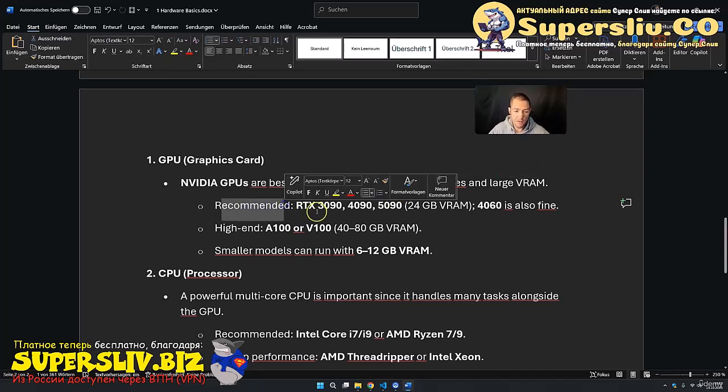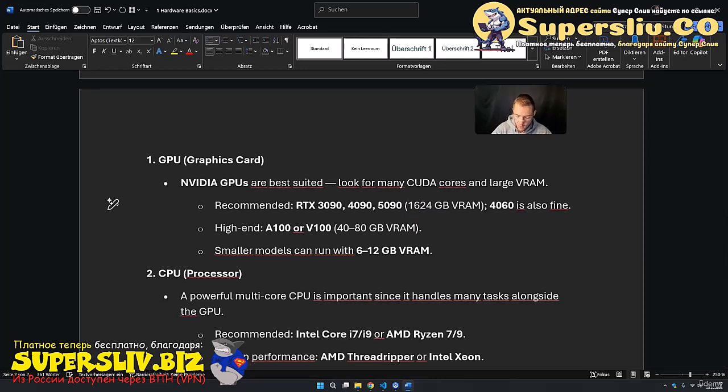GPUs that are recommended are, for example, an RTX 3090, a 4090 or a 5090, because they have a lot of VRAM. They have most of the time between 16 to 24 gigabytes of VRAM. If you have a 4060, for example, like I have, this is also fine. But then you're a bit restricted, you need to use some quantized models.